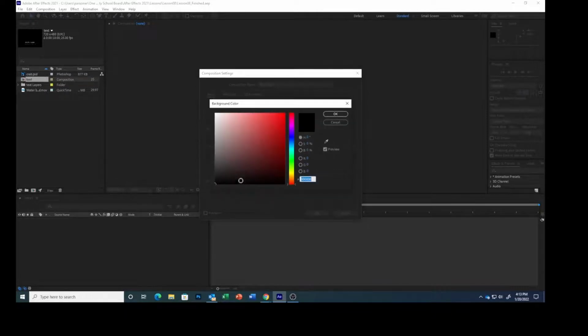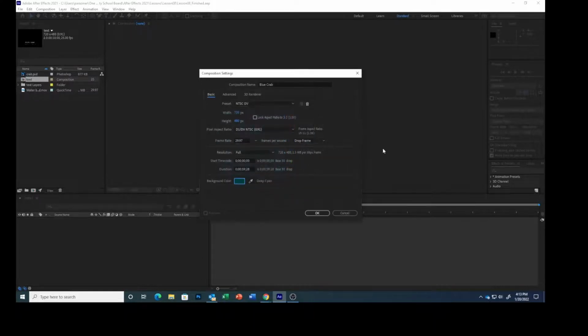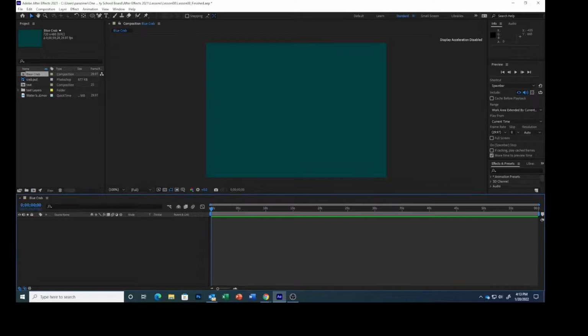For the background color, we're going to choose a deep cyan color. So R5, G62, B65, and click OK. And then click OK. After Effects opens the new composition in the timeline and composition panels.